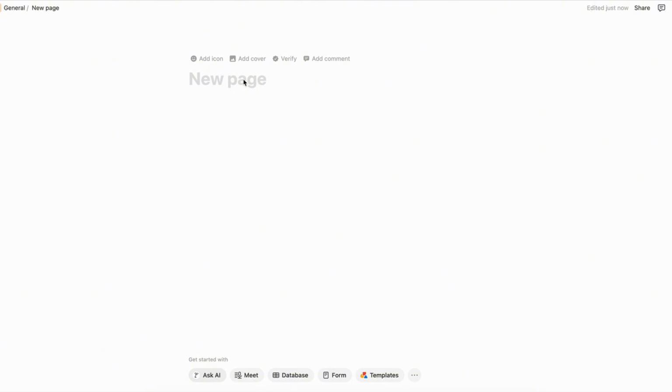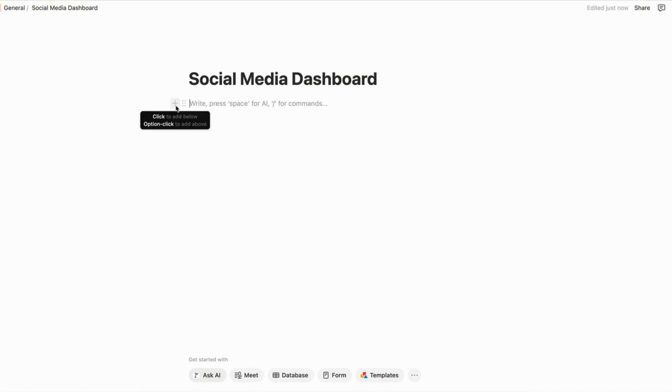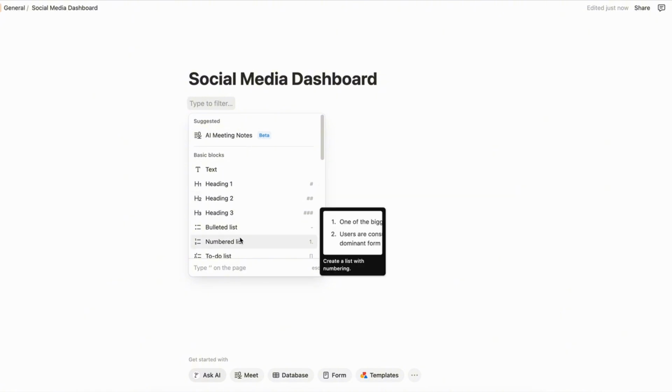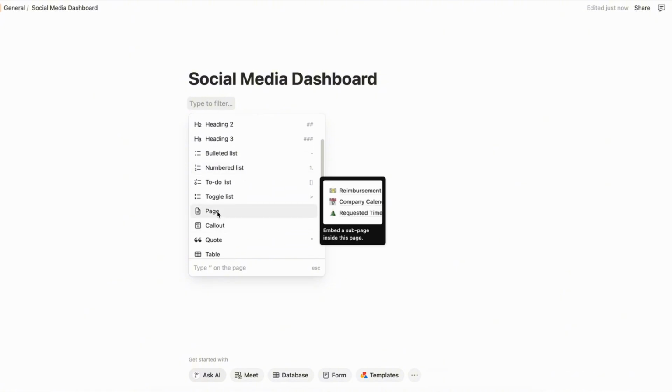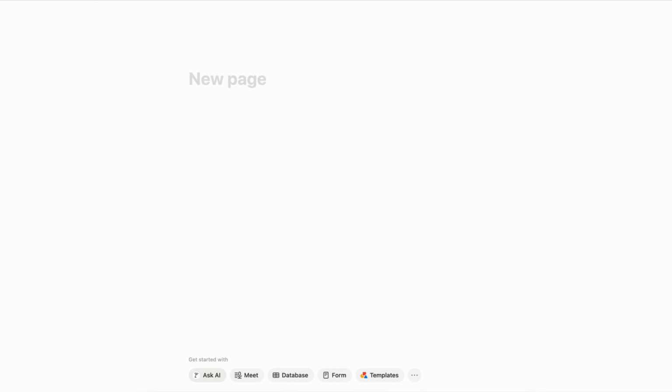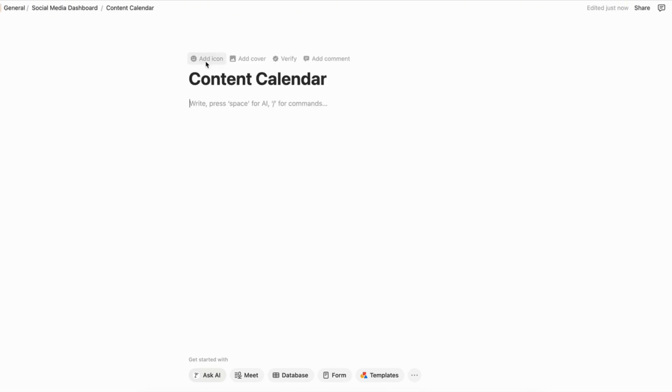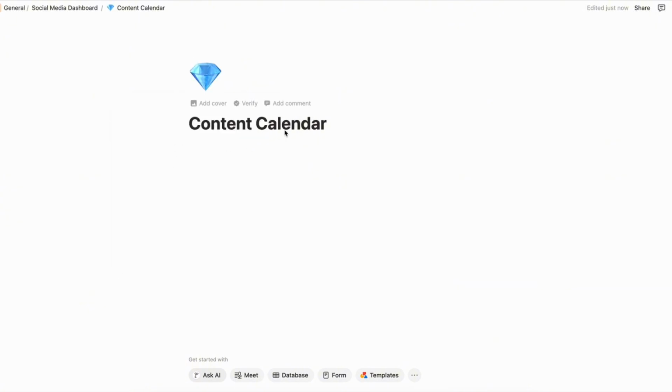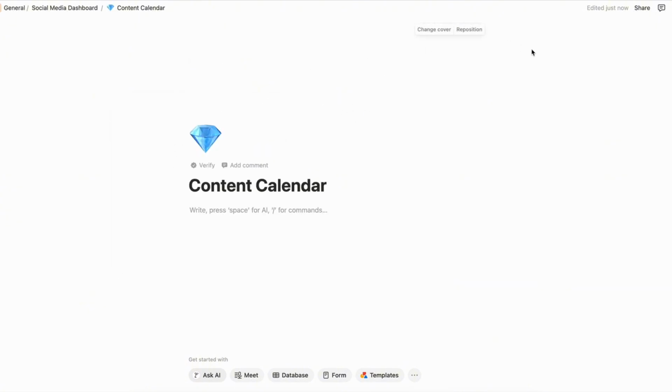On this page, you have an option to make this your social media manager dashboard and stay organized by adding a specific page for all of the content calendars. So if I want to create a content calendar for myself, I will add a page and name it My Content Calendar. You have an option to add an icon here. Let's say I want a diamond. And you also have an option to add a cover here.